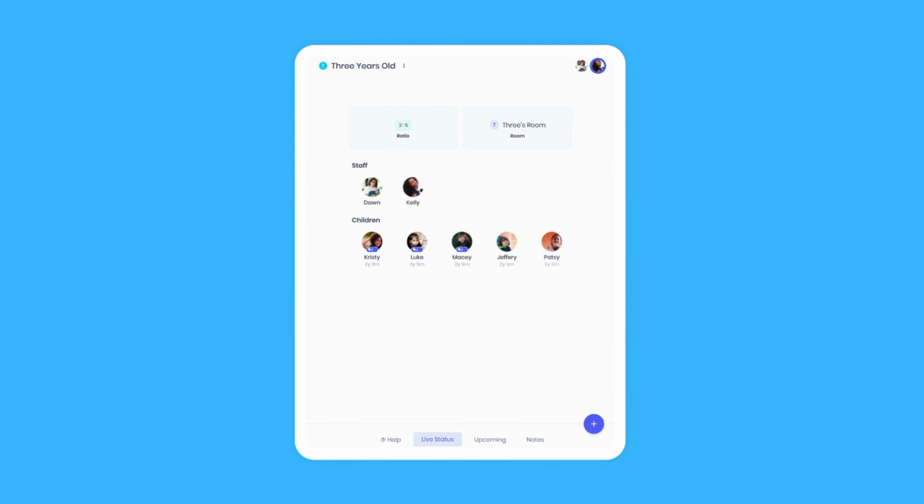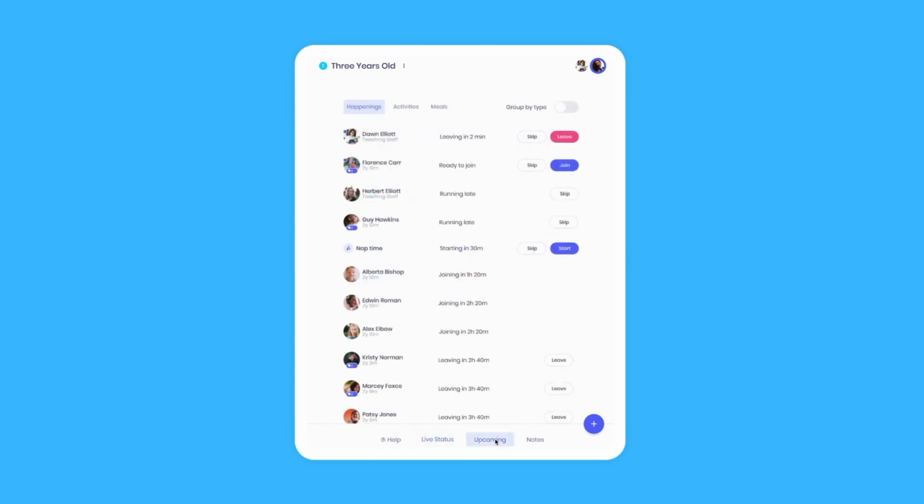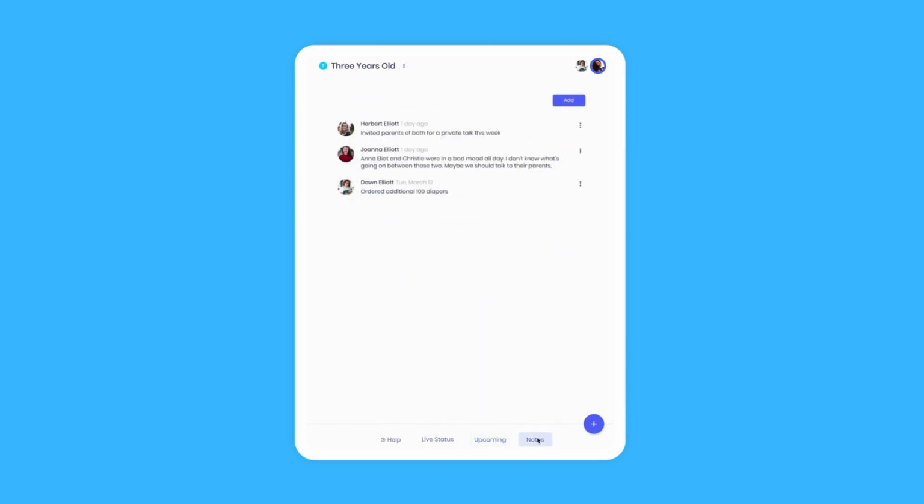As children and staff check in and check out for the day, your device will update automatically to show you exactly who is in the class right now. Click on the upcoming tab to see what's happening next on today's schedule. And click on the Notebook tab to leave internal classroom communications that might be important to staff on the next shift or coming in tomorrow.